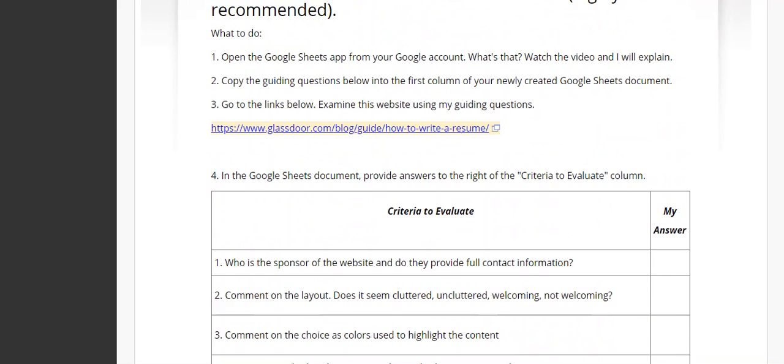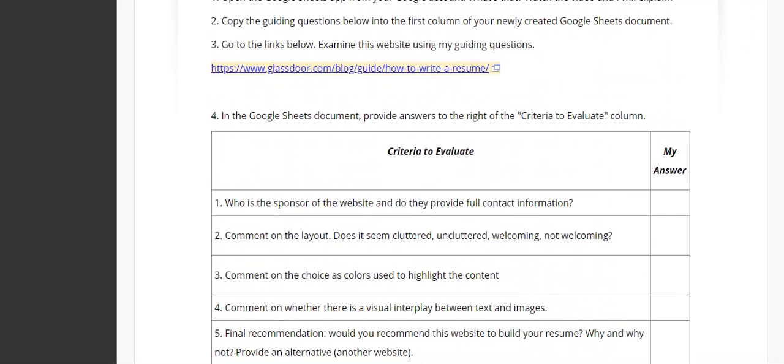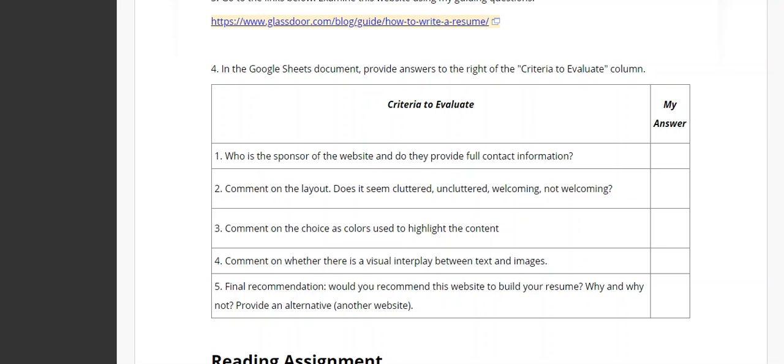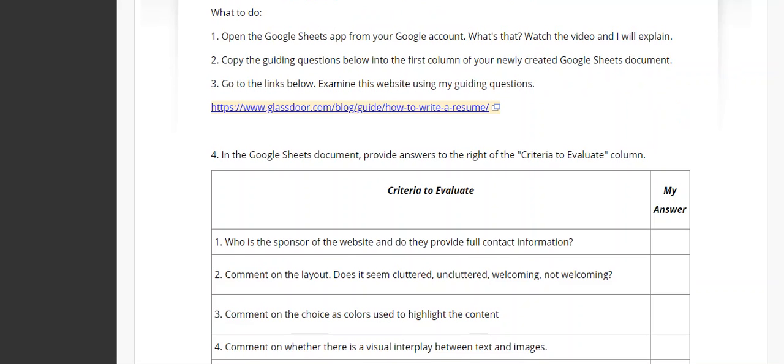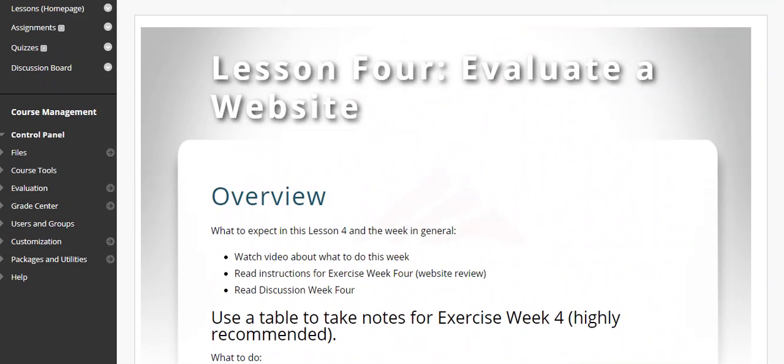So, how do you answer these questions? Well, you could write them down on a piece of paper, or you could open a new Word document and copy what I wrote, or you could open a Google Sheets document. What is Google Sheets?